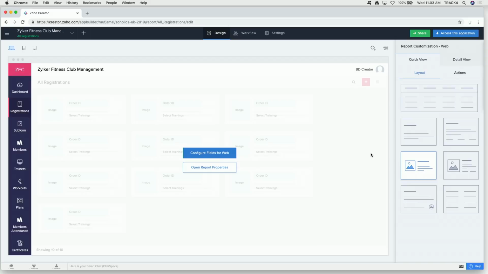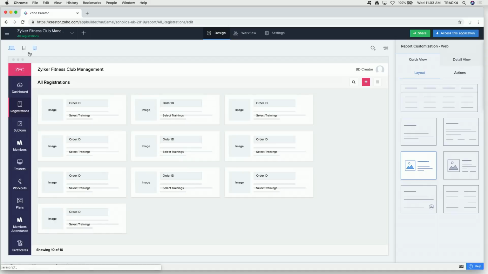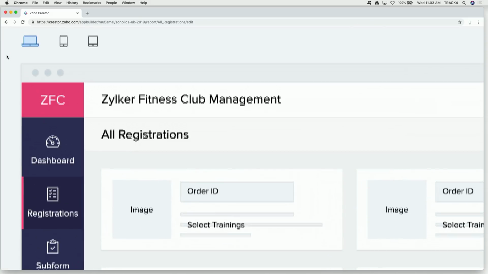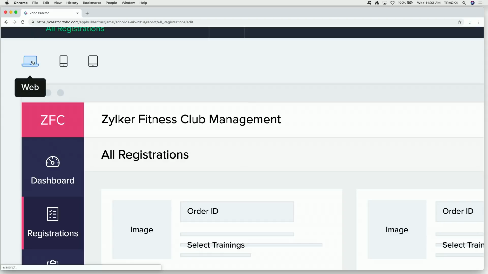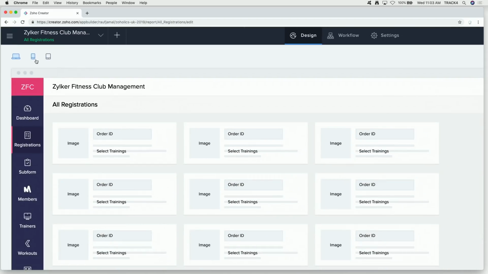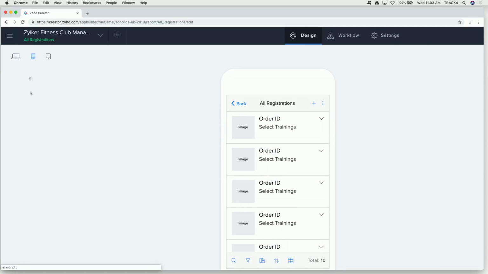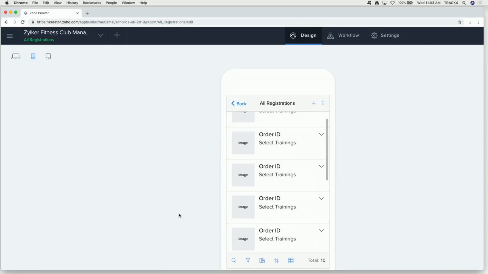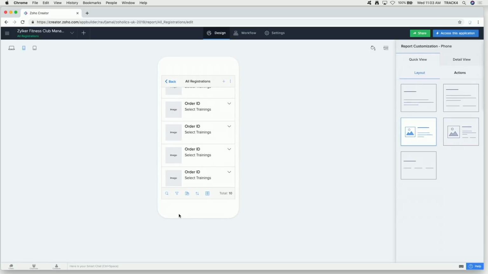For exactly that reason, if you look closely on the top left, you have these three icons that represent the web, the mobile, and the tablet. So what you can do is choose to customize your report, your form, your page, all specific to the mobile itself. If you want to have a different layout on the mobile and a different layout on the web, that is possible.